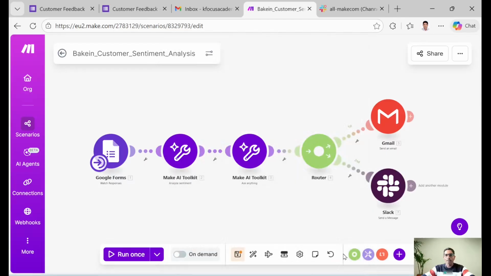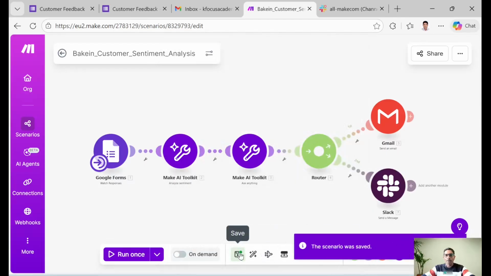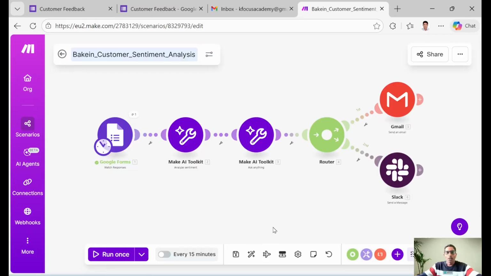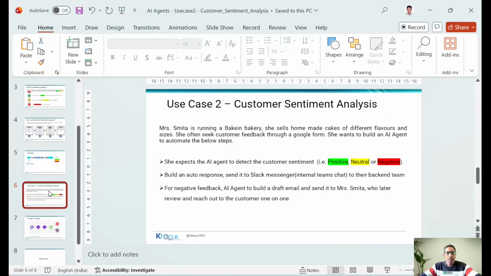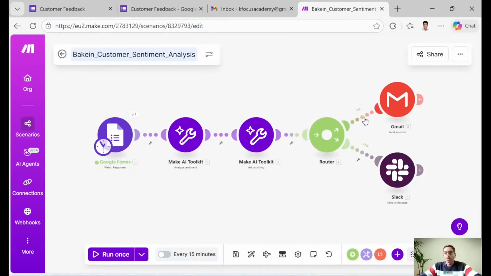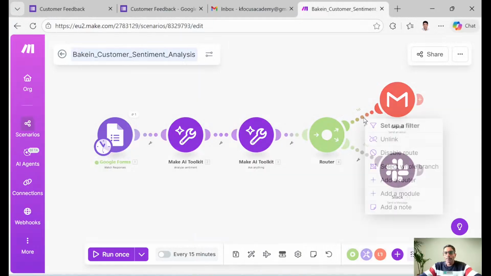I'm clicking on save. So we added all necessary modules that are required to build the AI agent. Now I have a scenario as per my use case. If you look at the last step, I wanted the AI agent to build a draft email and send it to Mrs. Smita only if it is a negative feedback. So for that, I need to add a filtering criteria here.